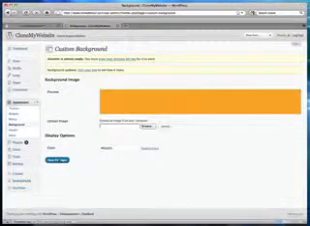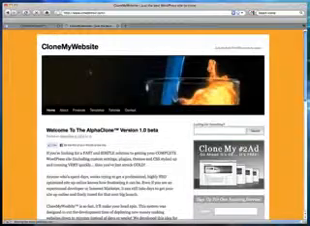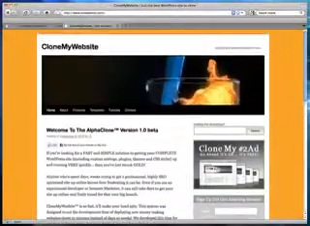I'll save those changes. And again, it says background updated, visit your site. We visit the site. Oh, we've got an orange background. It matches our header. We're starting to look a little bit more custom here.